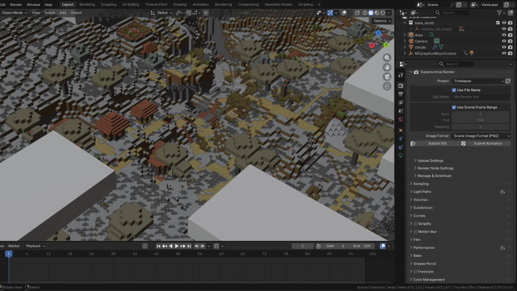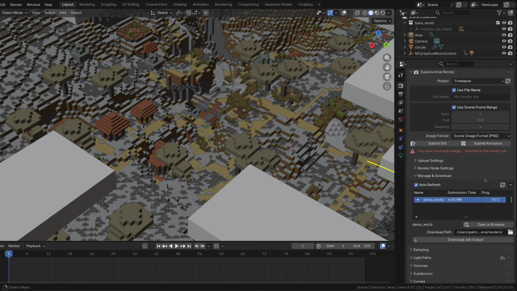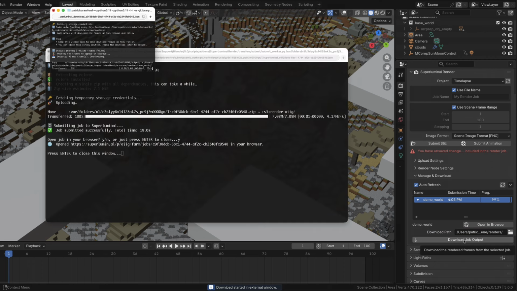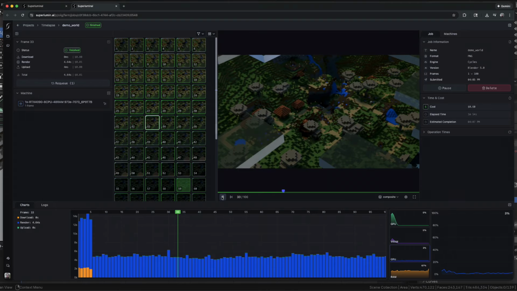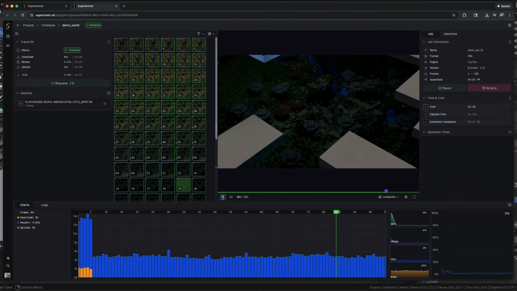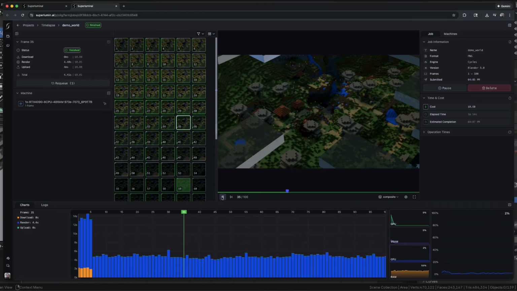Back in the add-on, I like to enable the auto refresh options, which will keep track of my render progress. And then I can also define the download path where I can go ahead and download the job output even as the renders are still ongoing. This will open up another console window, which will download those files as they are completed. Seeing my render complete, I can go back and view the live preview of the animation to see how it turned out.